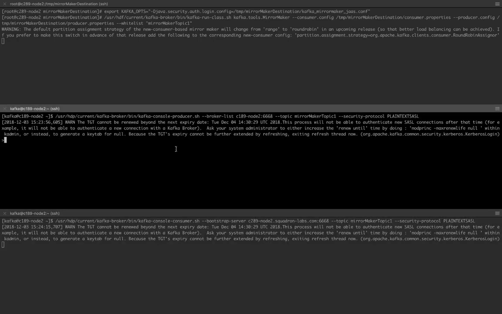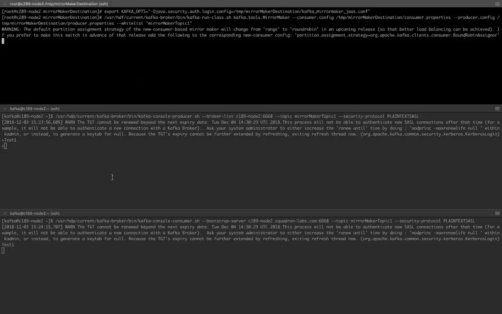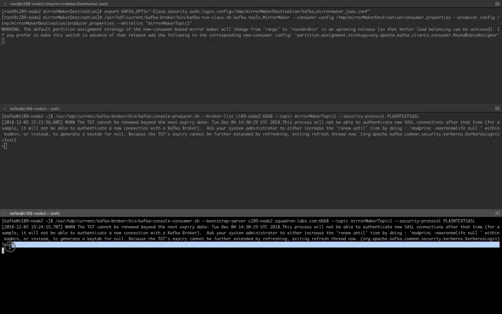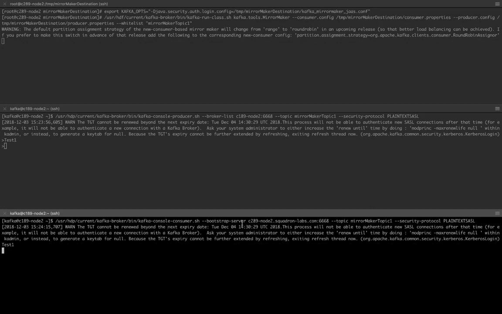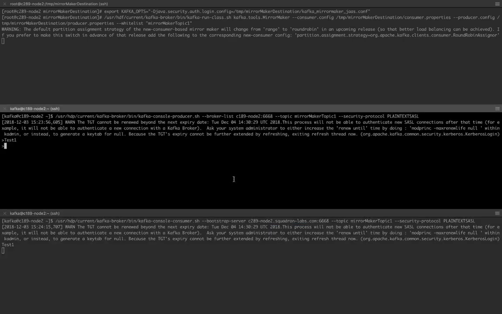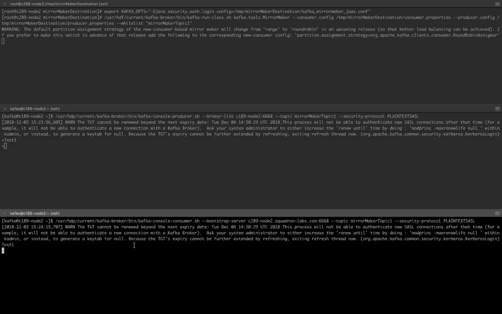So if I send a message to that topic in my source cluster, let's say test 1, as Mirror Maker is running here, as you can see, I'm receiving the message in the consumer connected to the destination cluster. So that is how Mirror Maker works. Basically, send messages to the source cluster with any client, but if I consume from the same topic in my destination cluster, I will get that message here.